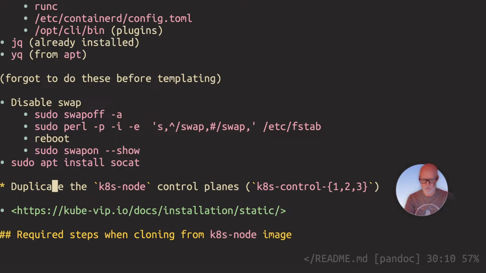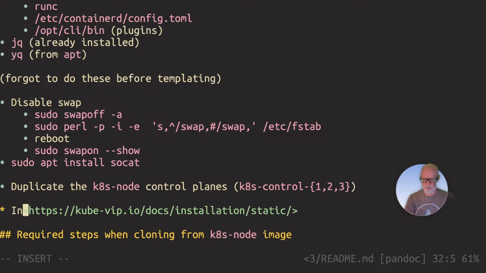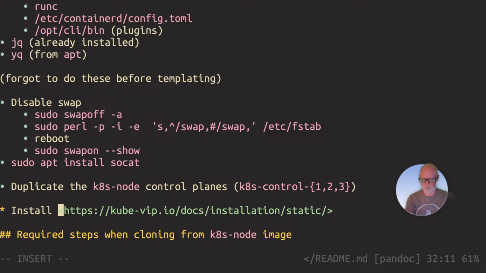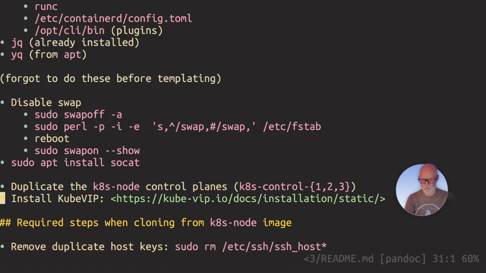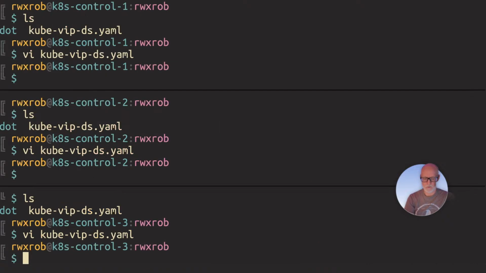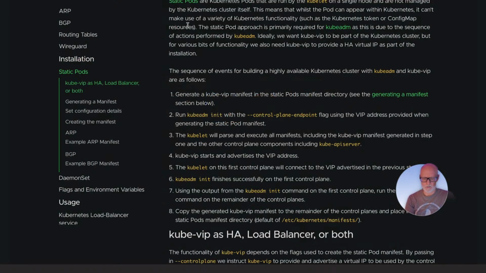Because, say, control planes, one thing: install kubeadm, VIP, and that's there. Okay, so put that there. I don't want to lose those notes. All right, so let's go back to the instructions.